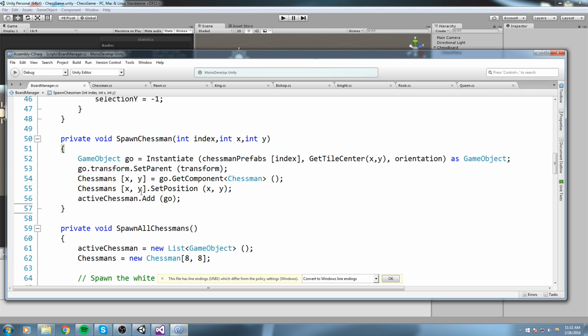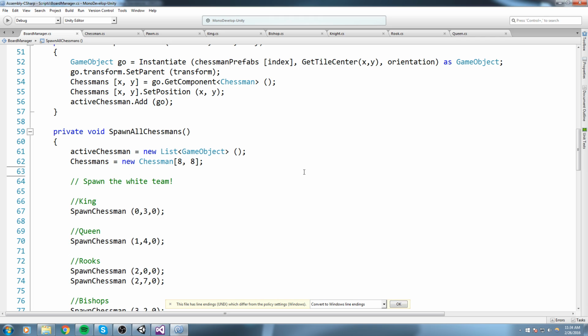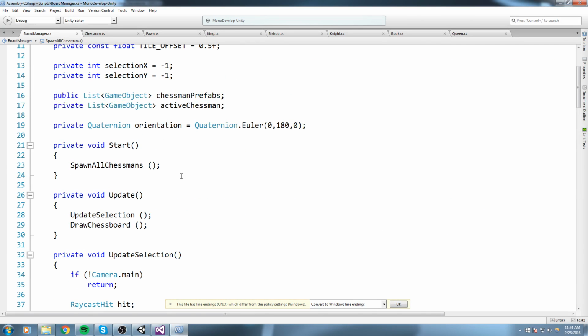Okay, so now we should be spawning all of our pieces. All of them have the chessman script on it, they are present in the chessman array, and they also have their own position, and it should be correct. So the next thing we'd like to do is actually be able to move them. That'd be a great step.